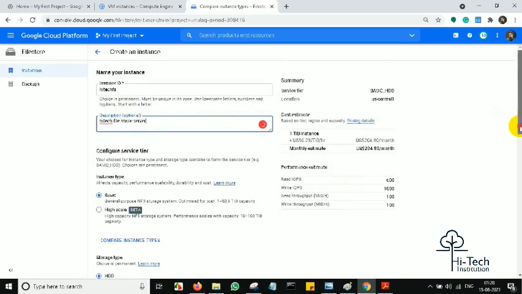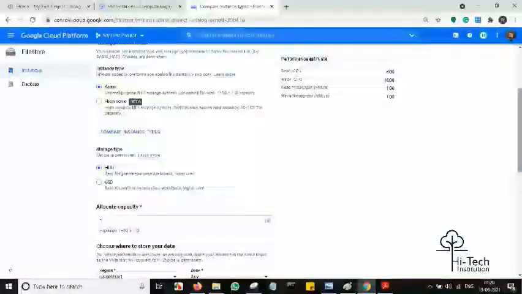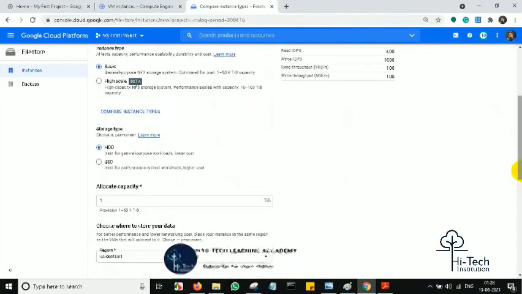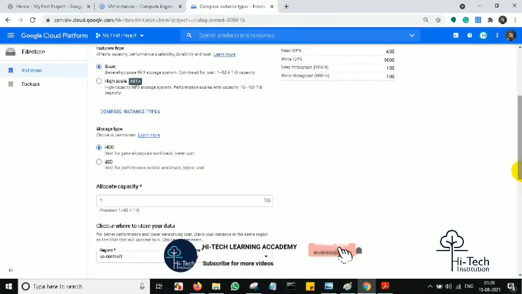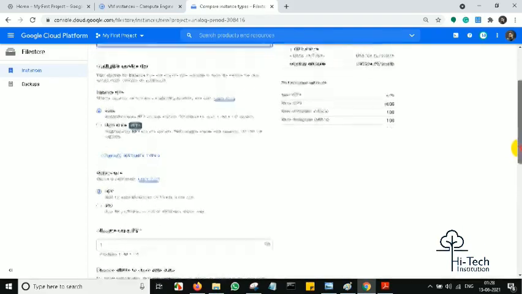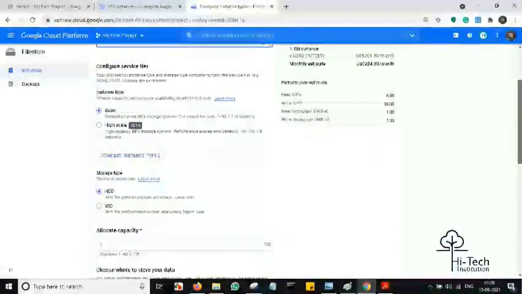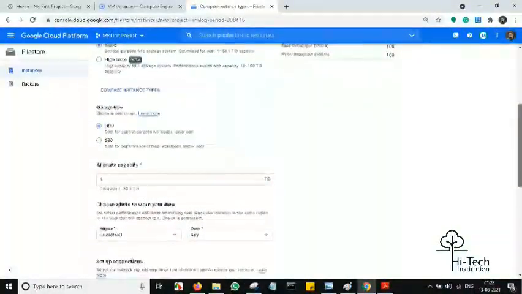We have two instance types: basic and high scale. Basic is general purpose, and high scale is high cost, high performance. The same way, there are storage types, HDD and SSD. HDD is lower cost with average performance, and SSD is high cost, high performance. So I'm going with basic and HDD. That is my instance type and storage type.